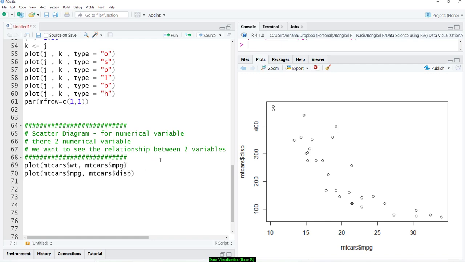Before we go to that part, if you notice here, I'm not using any type argument. By default, type equal to P is the default argument in R's plot function. So if you put type equal to P, nothing changes because it is the default argument. Now let's look at the point that R gives to us. We can change the symbol using the PCH argument.